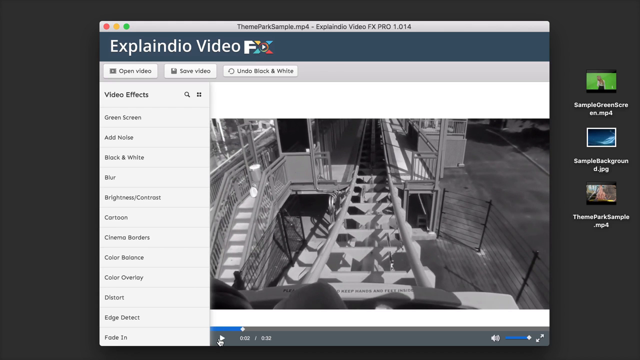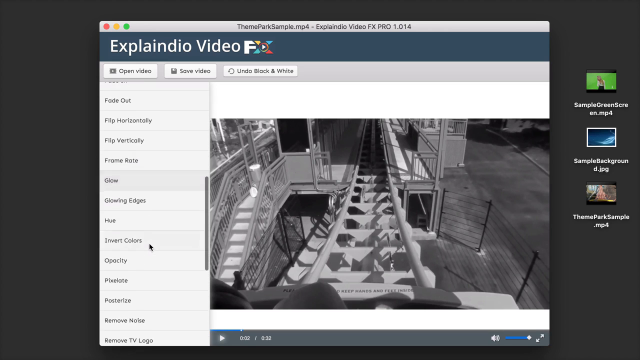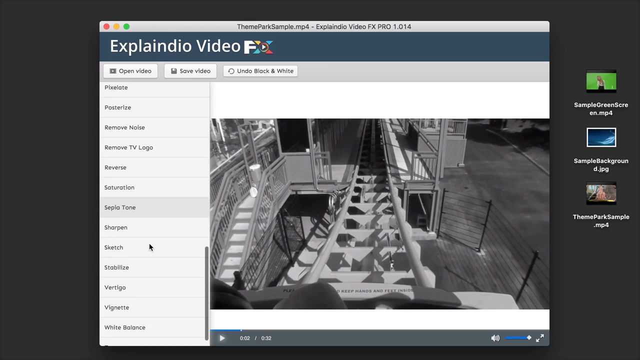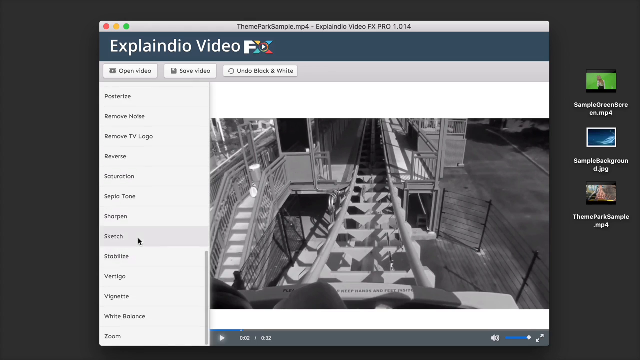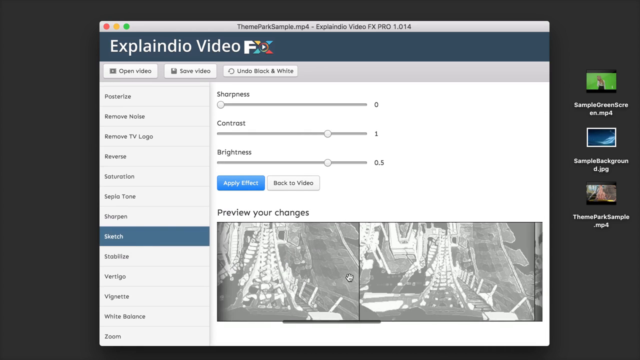But we can even take this a step further. We can apply multiple effects to one single video. It doesn't have to be just one effect per video. So now that we have our black and white, I can also add anything else I would like to this video. Let's scroll down here. You can see all the many different effects that we have that you can choose from. And let's try adding a sketch to this video as well. So now we can see a preview of what it looks like.